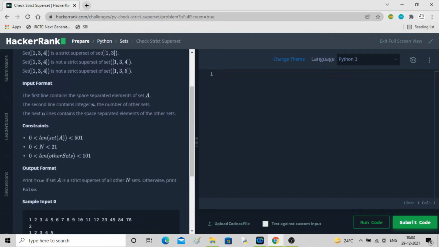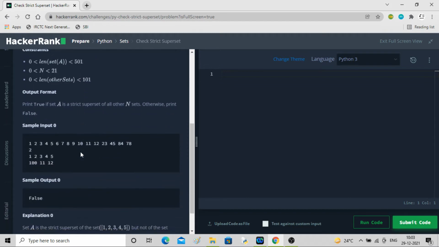Now what will be the inputs given to us? The first line contains the space separated elements of set A, so we'll take the input. Then the second line will give you the value of small n, that is the number of other sets, how many other sets are there, and the next n lines will have space separated elements of other sets. Hopefully you are able to see what is written. These are the constraints. Even if you do not write them, it is fine.